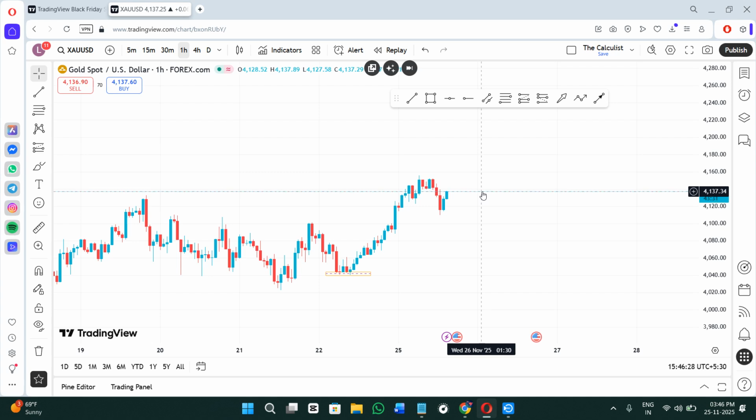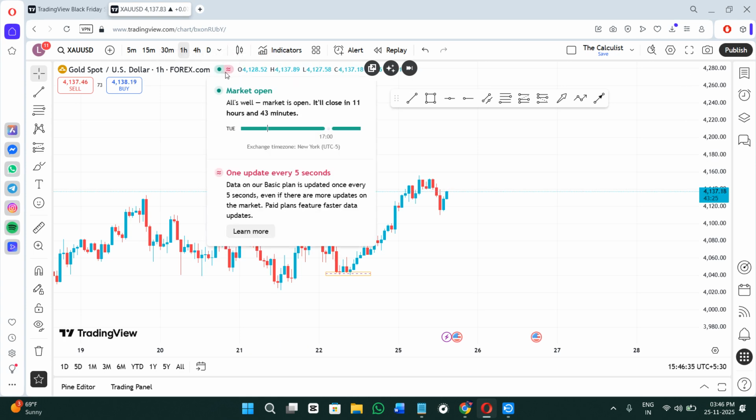Now if your chart is still not moving, you just have to check your data status at the top. It will be shown here on the top. If you see this type of green icon, this is what we want. But instead of this green icon, if it is showing you delayed or end of day, it simply means that you are not in the real time data.